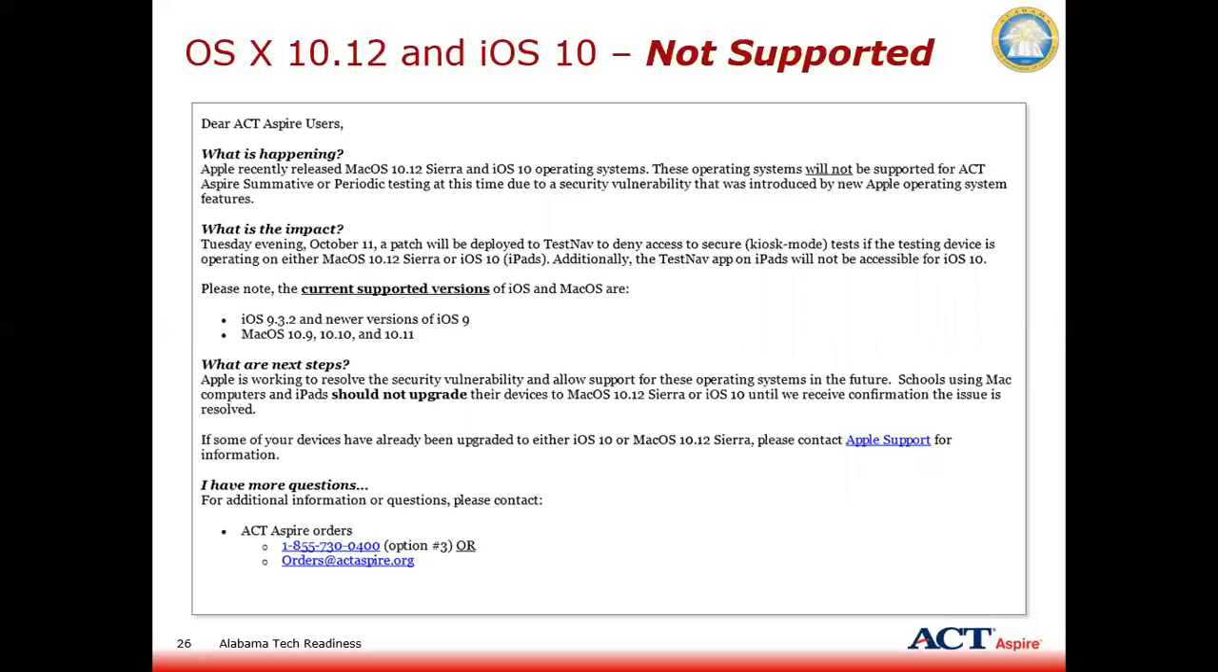But iOS 10 for iPads still is not supported in any capacity. And essentially with these newer operating systems, we found that there was a possible test security issue. And again, we are working closely with Apple to try to get these resolved as quickly as possible, so that our districts can continue to use the latest version of the operating system. So at this point for iOS, it's 9.3.2 and then up through 9.3.5. Mac OS 10 is 10.9 through 10.11. And then, like I said, as of late October, 10.12 Sierra is supported, but only as browser-based testing.